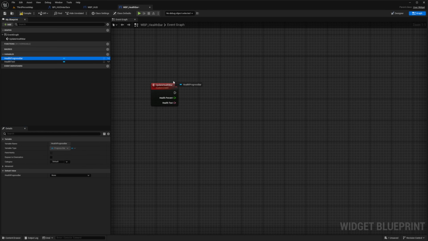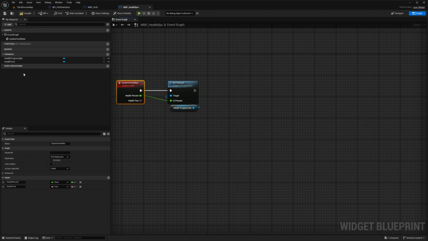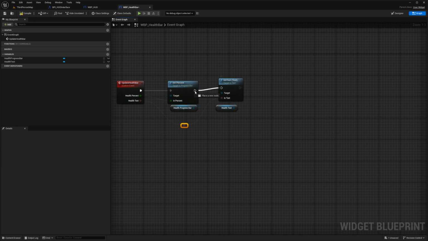So now I'm just going to drag out my health progress bar, get health progress bar, and let me just drag this down, and I'll look for a set percent like so. And then I'll connect this health percent over here and connect the execution pins like so. And now I'll drag out the health text, get health text, and then I will set text like so. And then I'll connect this text over here, and I'll double click on this and move it down here just so it's more visible for you, and just connect the execution pin like so. And I'll hit compile and save, and that's all we need in our WBP health bar.